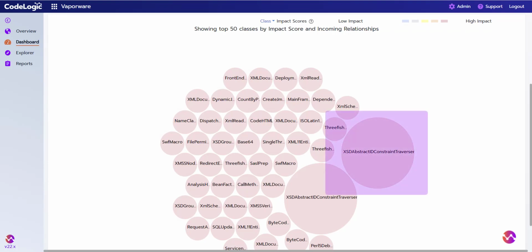A large red bubble will highlight code that is highly coupled and highly complex. Using the bubble chart, dev teams can quickly and proactively identify problem areas and prioritize code improvement projects. The drop-down above the chart allows you to switch between classes and methods. Let's look at an example.